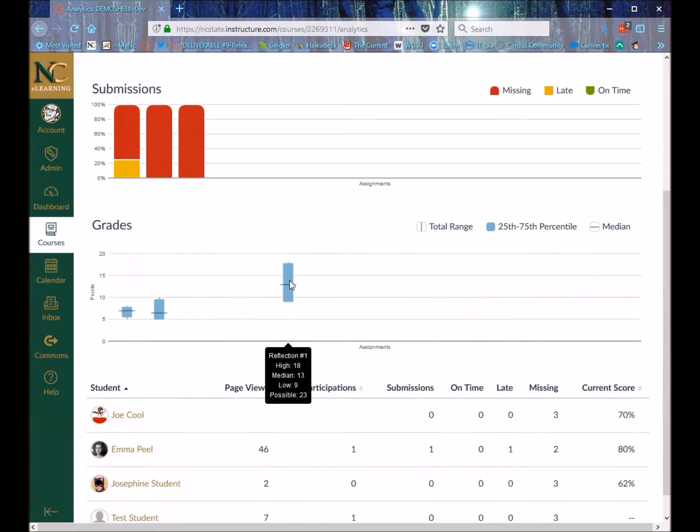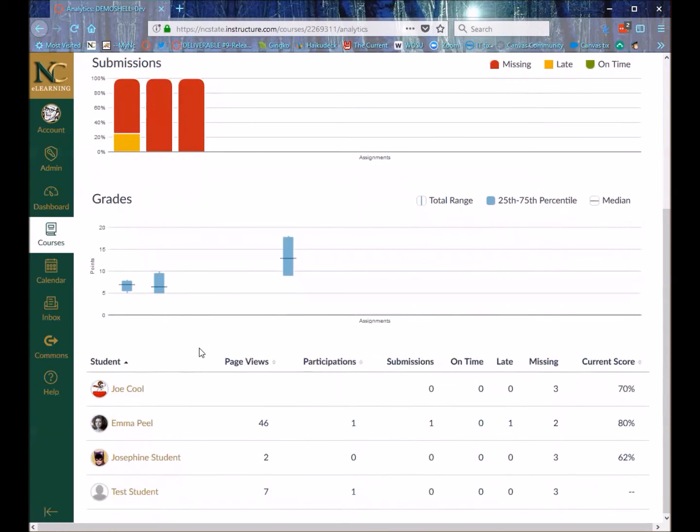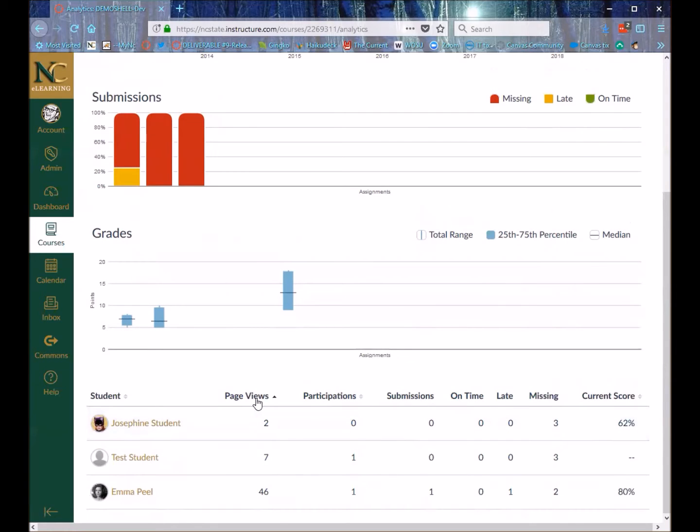Then as far as grades, it'll give you a median, with a little whisker drawn on the range of scores. Then the 25th to 75th percentile, and the total range of the different grades that were provided. Notice if I mouse over, I get a little breakout of those. Below that, I get my class roster, and I can sort these columns by each header. So I can do page views, least to most, how many participations or posts, submissions, and so on, or the current score, to focus that and move it around.